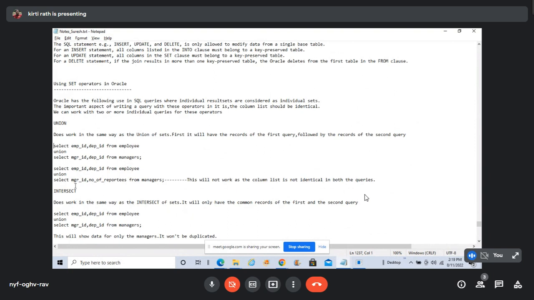Absolutely, the data type has to be the same. The second example will not work. Say select emp id, dep id from employee union select manager id, number of reportees, if there is such a column in manager. How many people report to him? It's numeric. This will not work because dep id and number of reportees mismatch, right? So it has to be identical.